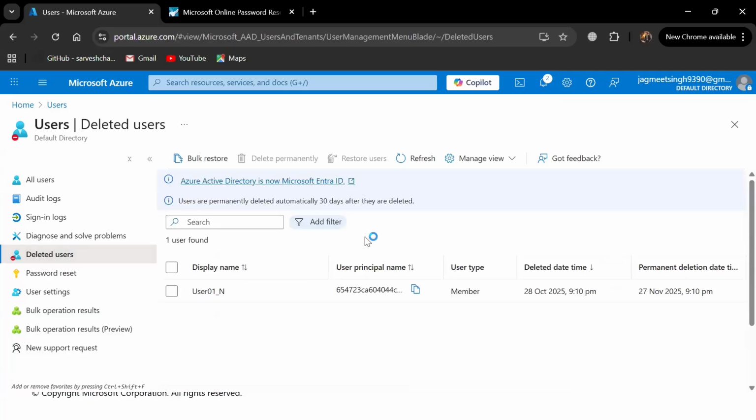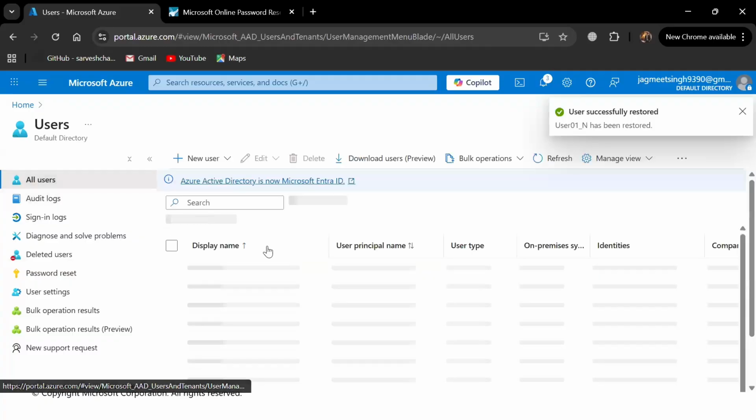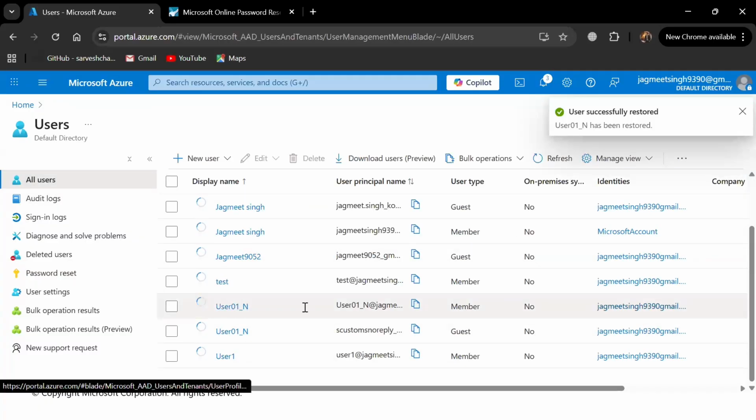Here he is. And you can see users are permanently deleted automatically 30 days after they are deleted. Meaning once you delete this user, he will remain here for 30 days. And if you haven't taken any action within those 30 days, this user will be permanently deleted, deleting all of his access, permissions, roles, whatever he had in your organization. Or within 30 days, you can simply restore this user. Click that and you're good to go. See, that user is back here.